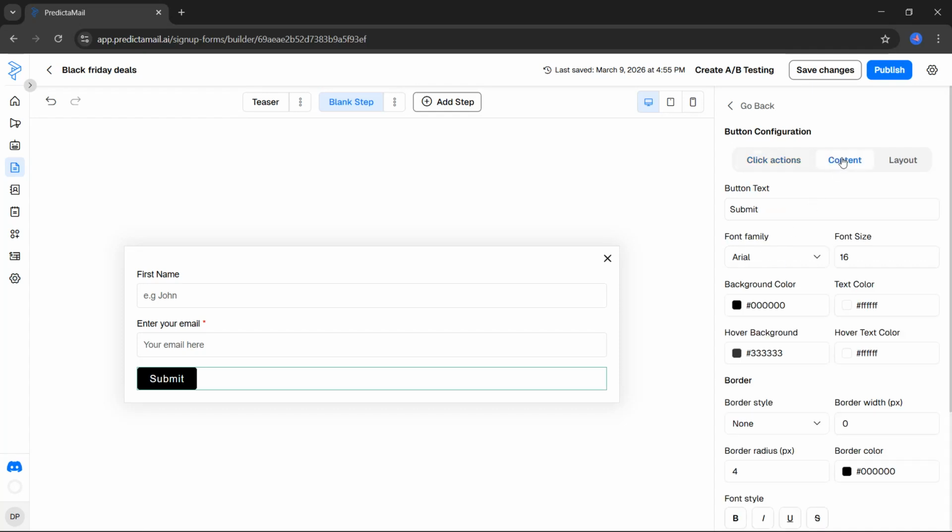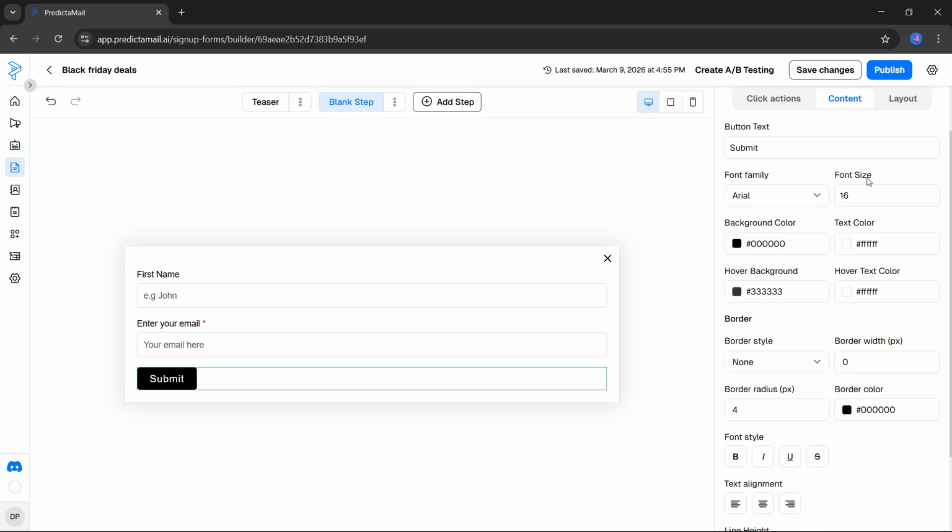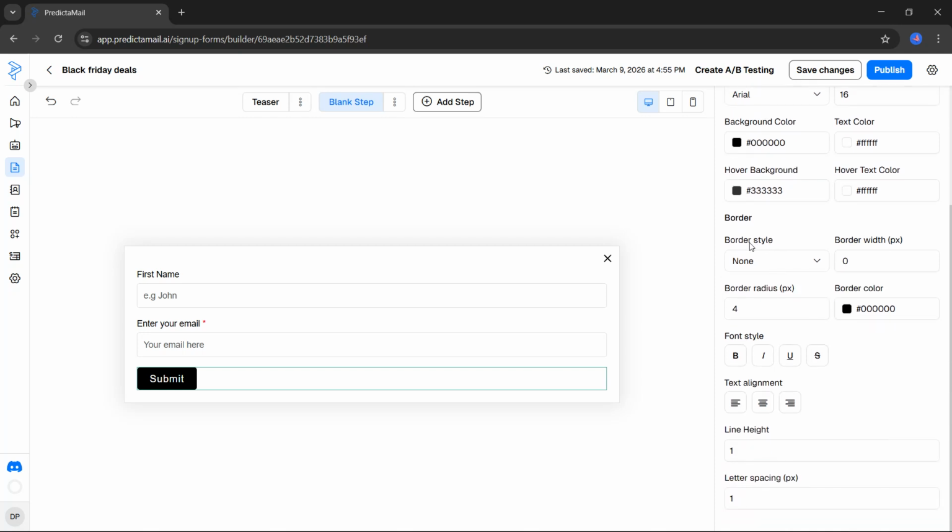In the content section, customize how your button looks and feels. You can edit the button text shown on the label and title. Choose a font family from the drop-down and set the font size. Customize the background color and text color, as well as the hover background and hover text colors. You can also define the border style, border width, border radius, and border color for a button. Control the font style, including normal, italic, or underline where available. You can also adjust text alignment, line height, and letter spacing for precise typography control.